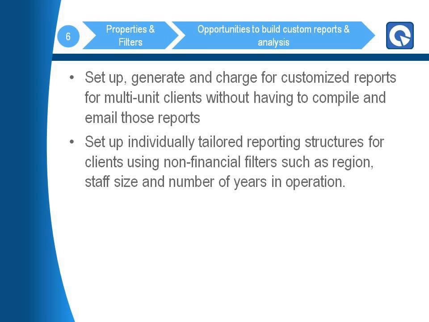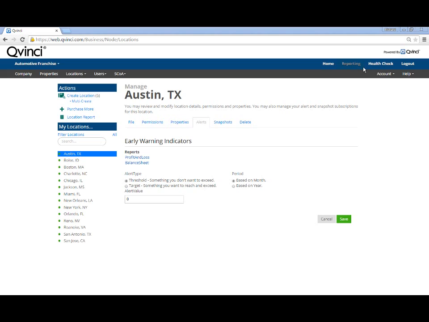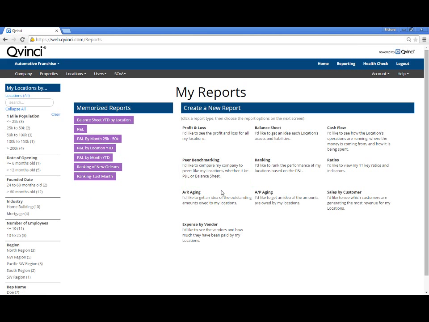So again, I'm going to switch over to the Qvinci page real quick just to show this to you. Go into reporting, and what you see on the left here are non-financial filters. When you're consolidating and putting different locations side by side, you can use these to compare like for like.